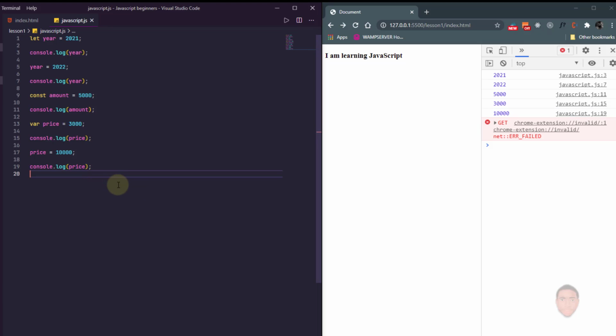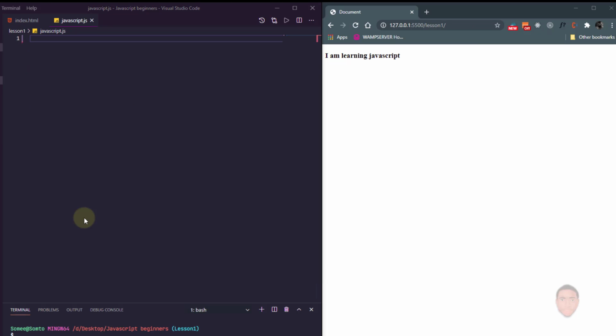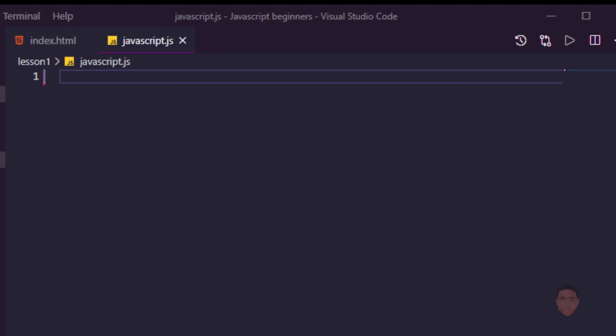Now, before we proceed, I just want to run through the rules of declaring variables. One of the first rules about variables is that you cannot start your variable name with a number. I'm going to show you an example. I'm just going to have let here, like we did before. But this time I'm going to try and put a number in front of that.